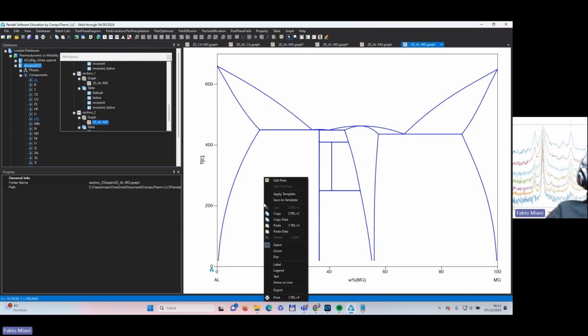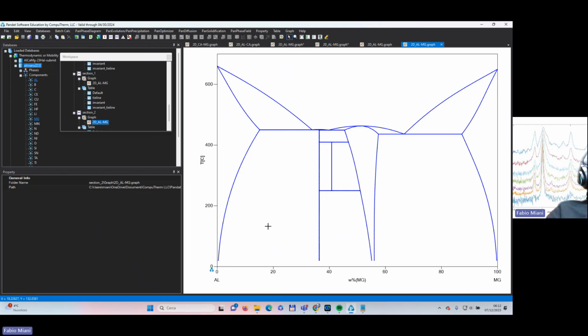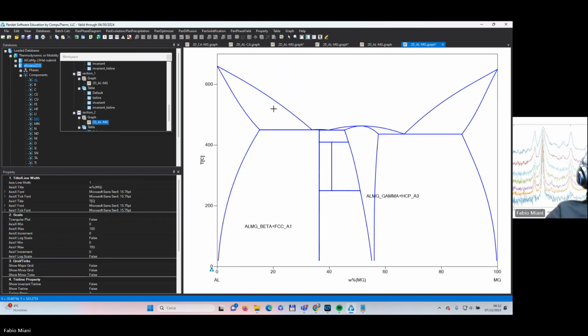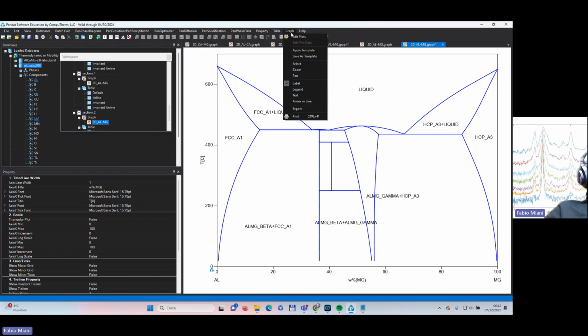And we have built it again. We can put labels on the main phases, and it will be straightforward. First, you click with the right mouse and then with the left mouse. And in graph, you should select this one, labels, okay?